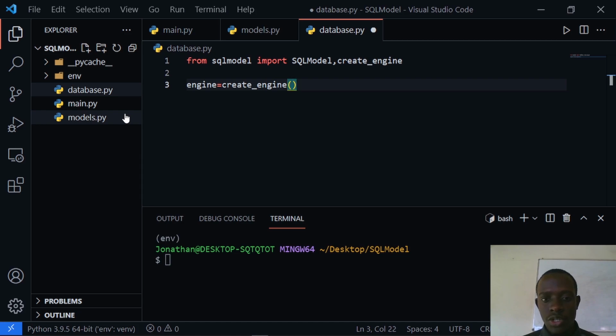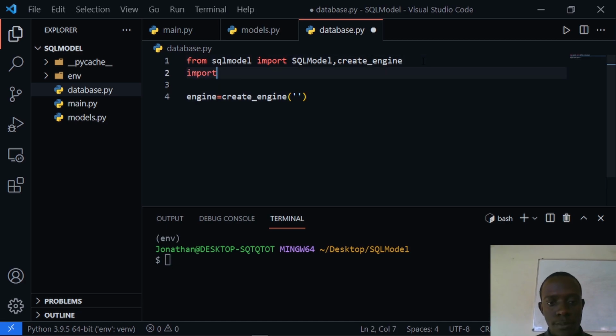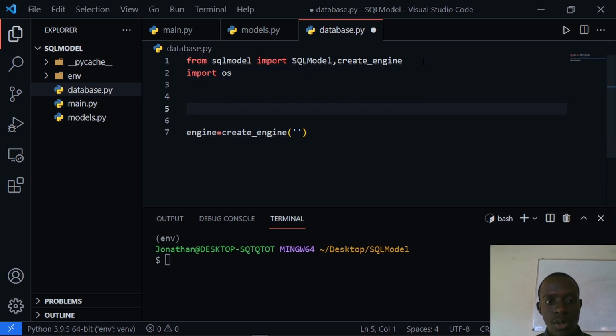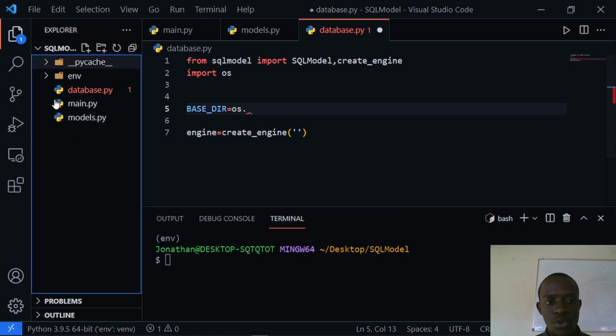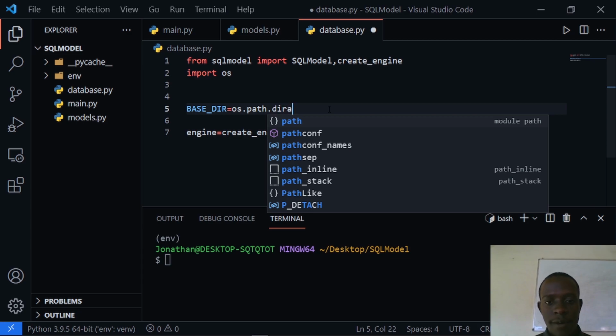Right in here, I'll specify the connection string. Since I'm going to use SQLite, I'm going to use os to point to where our database is going to be. So I'm just going to come right here and import os. After importing os, I'm going to get the base directory in which we are. So I'm going to create a variable called base_dir, which is going to be equal to the dirname of where we are right now, the root folder, the root project. Right here, I can say os.path.dirname.